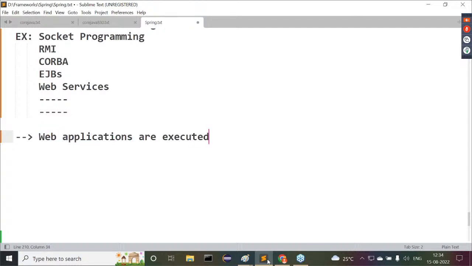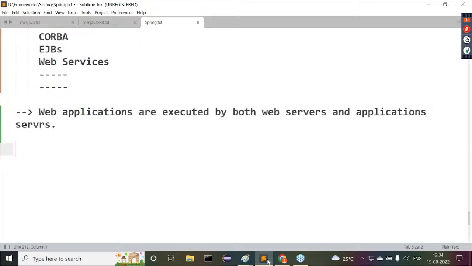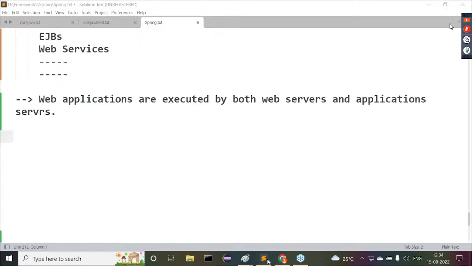are executed by both web servers and application servers. Am I right or not? Web applications are executed by both web servers and application servers. Please recognize this point here. Web applications are executed by both web servers and application servers.